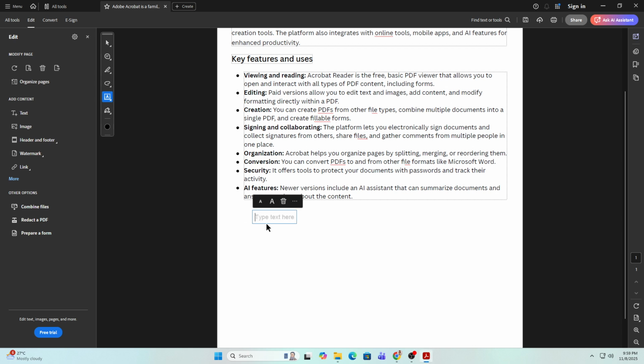Finally, after all your hard work making these edits, it's crucial to save your document to preserve all your changes. Double check you've captured everything you want, then hit that save option. And that's it. Adding and editing text in a PDF with Adobe Acrobat Pro really is that simple.